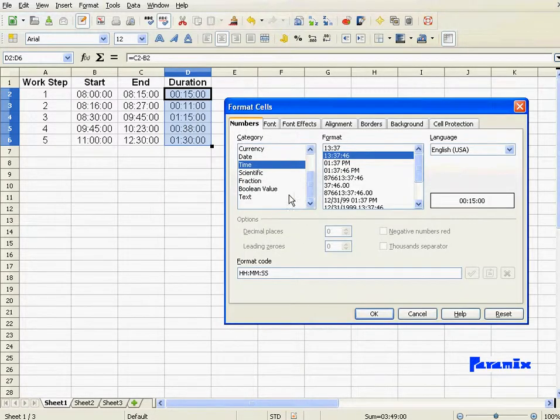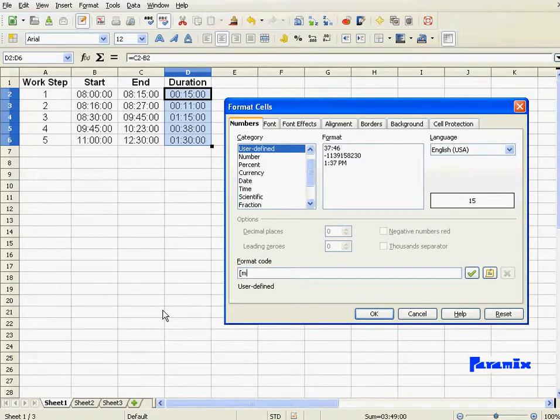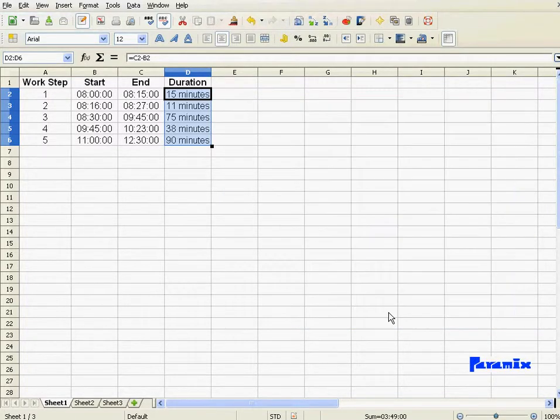Like I mentioned last video, duration, I want it in minutes, so it's bracket M, and I'd like to have the word minutes behind the time, so I just open up double quotes, space, minutes, and then the quotes. The space is there just to avoid having the word minutes stick to the numbers, and there we go.